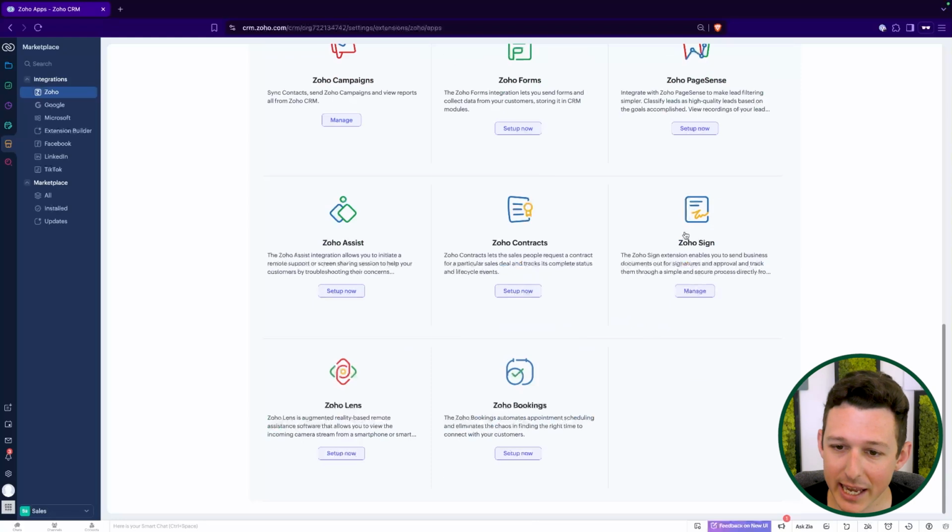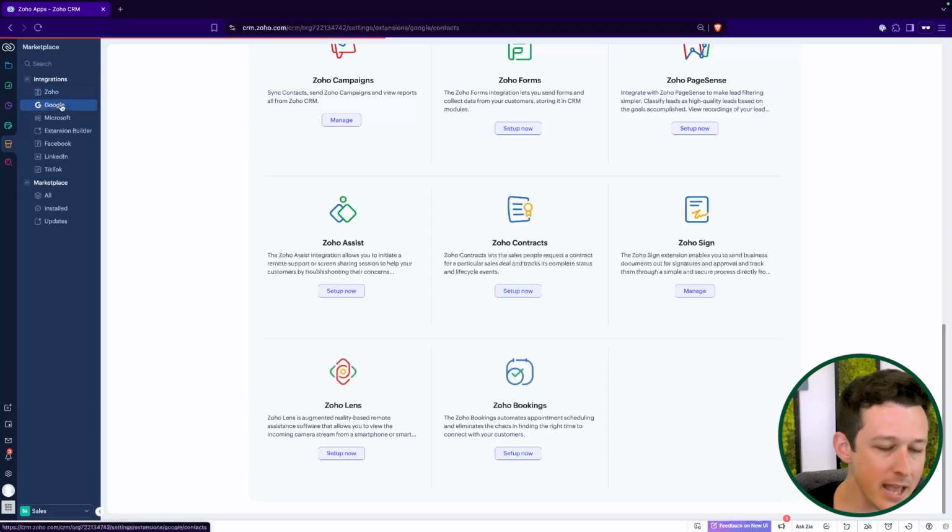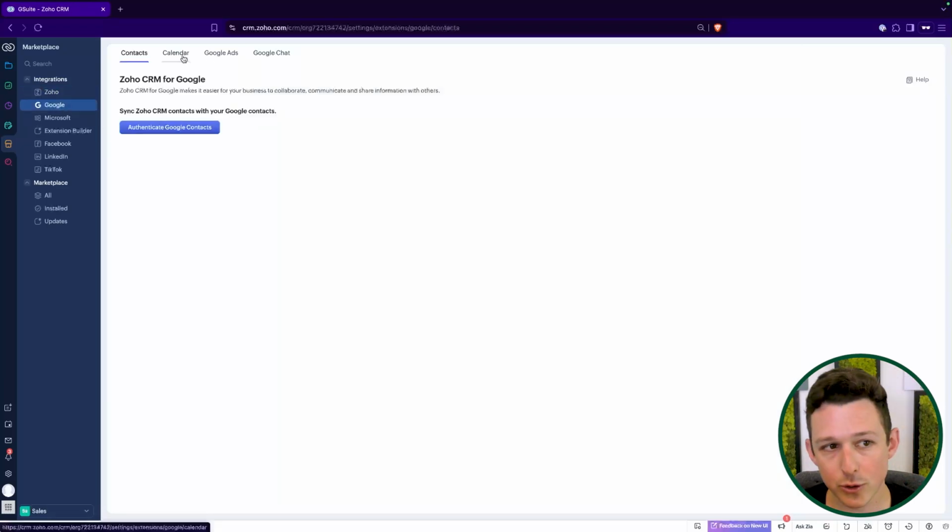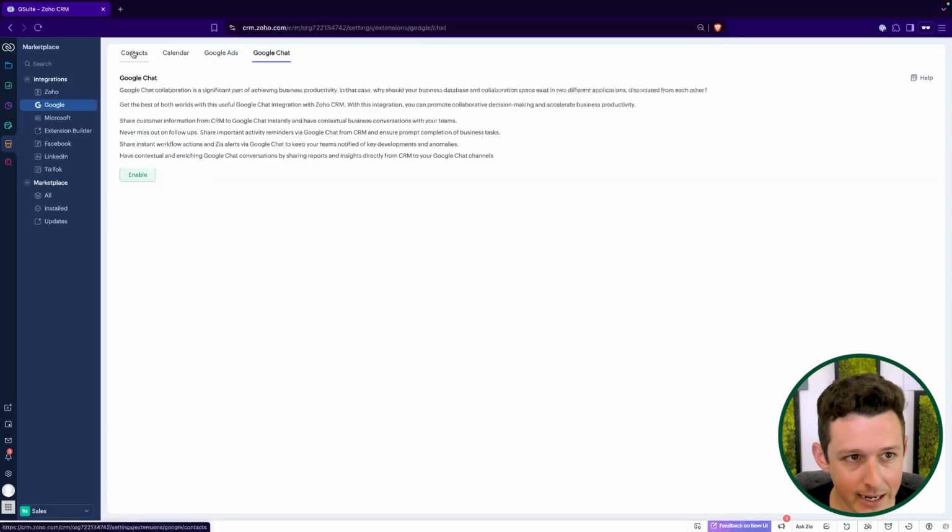And then Zoho Sign, of course, the ability to send out a contract for signature directly from inside of the CRM. We use this all the time. Sometimes we use the native integration. Sometimes we'll build something custom. Just depends on how fast the process needs to be. We've also got integrations for Google tools. So this could be Contacts, Calendar, Google Ads, and Google Chat.